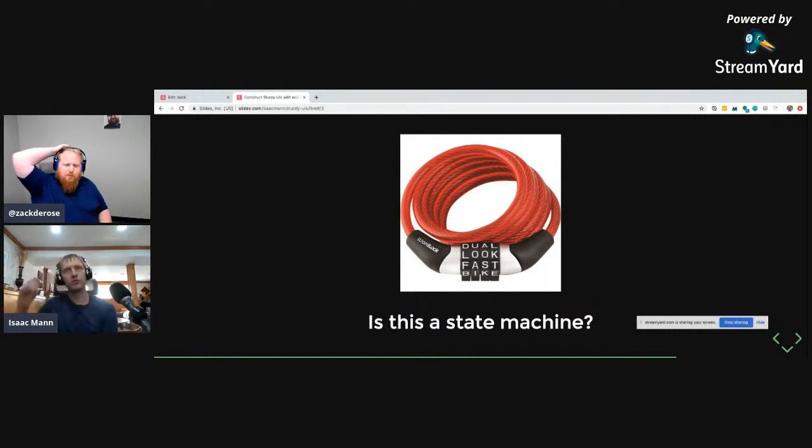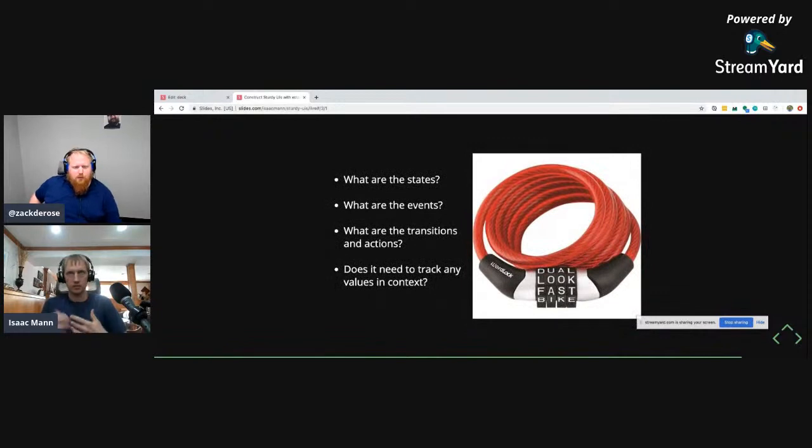So this is an example from real life. My kids have bike locks like these, where you have a lock here that has letters on it. You can twist the letters to spell a word, and if you spell the right word, that's the key for unlocking it. Then you can pull it apart. If you were to make a state machine from this, you want to ask: what are the states that this object can be in? What are the events that this system cares about? And based on those events, what are the transitions between states that we want to do?